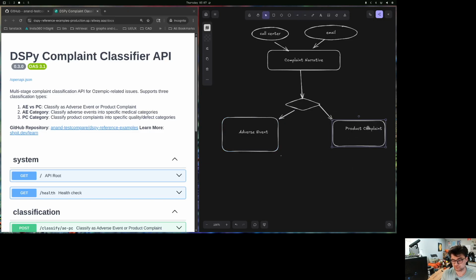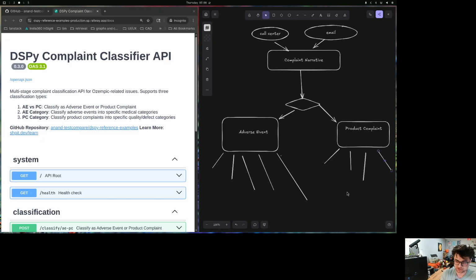Okay, so once you've classified it correctly, each of these will have their own sets of trees. And I'm not going to draw each of them, but just imagine there's going to be a bunch of lines that come off here, because you need to categorize each of these a certain way. And there's various reasons, and those reasons differ based on whether you're talking about an adverse event or a product complaint. Doesn't really matter for the sake of this, but the point is there's two stages of classification that need to be done.